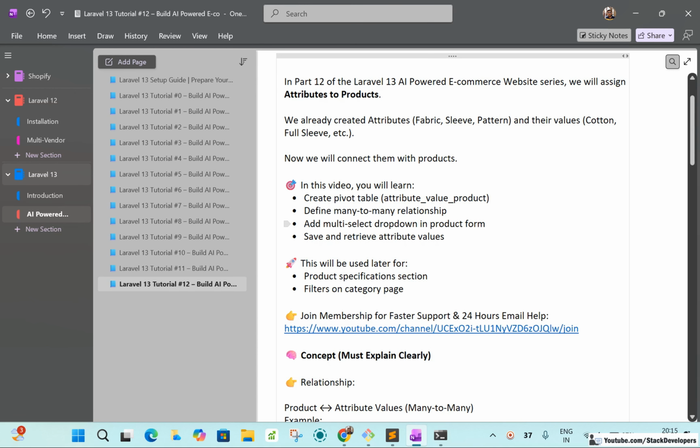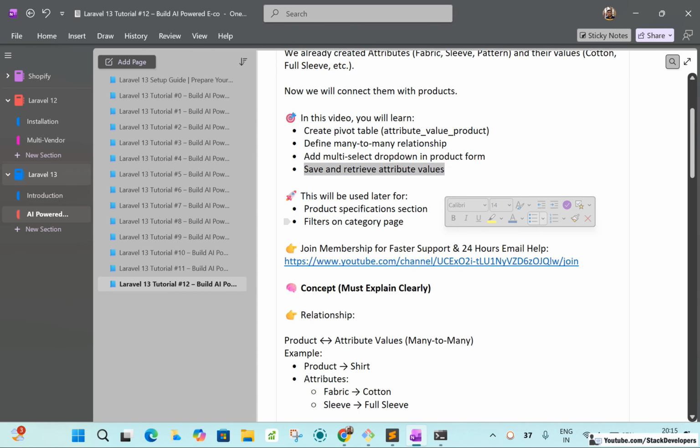In this video, you will learn to create the pivot table attribute_value_product, define a many-to-many relationship, add a multi-select dropdown in the product form, and save and retrieve attribute values. This will be used later for the product specification section and filters on the category page.